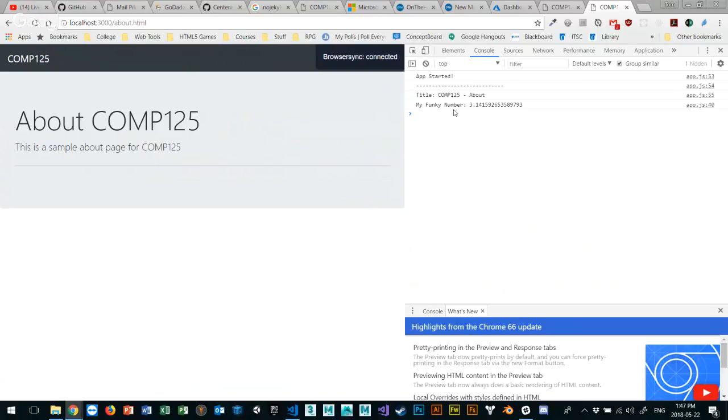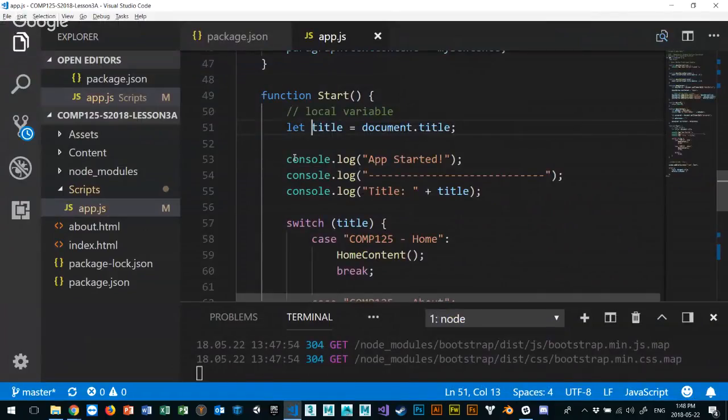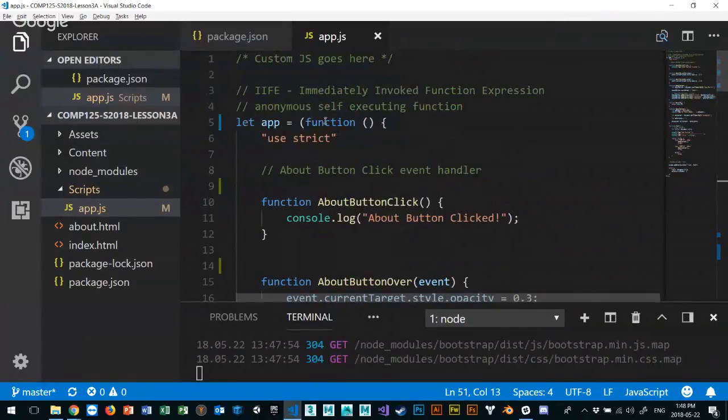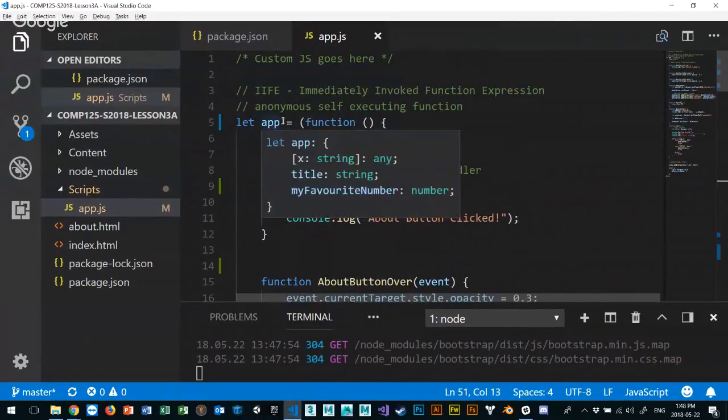If I go back to my website and click on about, you can see that my funky favorite number is here. And if I type app, it's here, still the same thing as before. So app is an object that I've made available because I've done this: let app equal to function. That's how I've made it available.